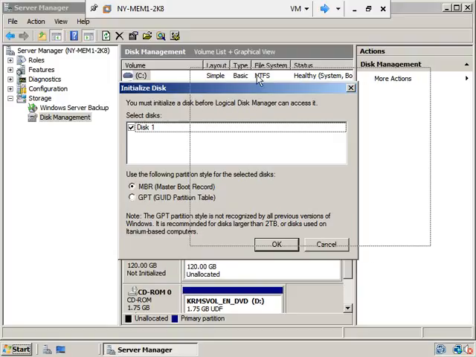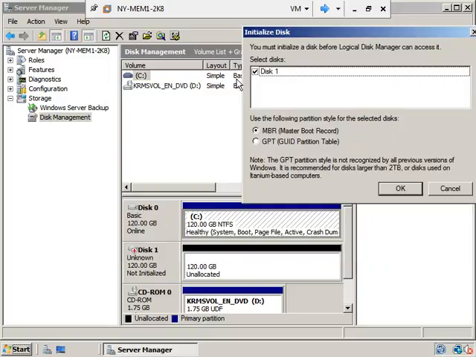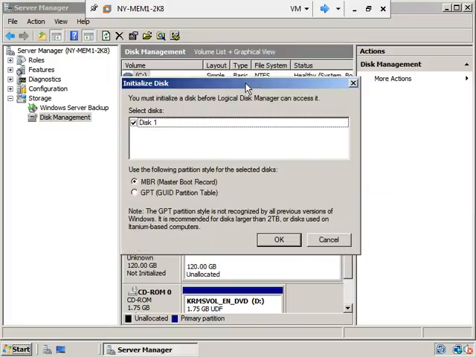Now, this initialize disk window just popped up for us here. So you see that disk 0, our primary hard disk, is A-OK, but disk 1 has not been initialized. It's just hanging out, and it's blank. So it's not doing us a lot of good just being blank. So we're going to go ahead and initialize this. We're going to use the master boot record partition style so that it's compatible with older versions of Windows.